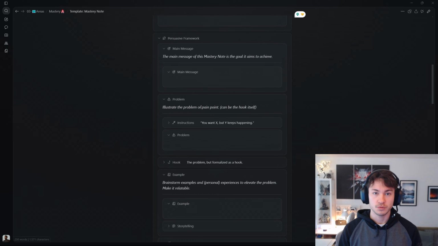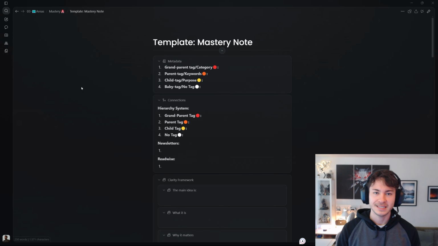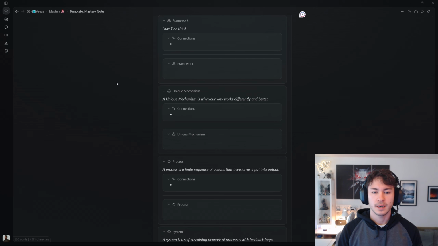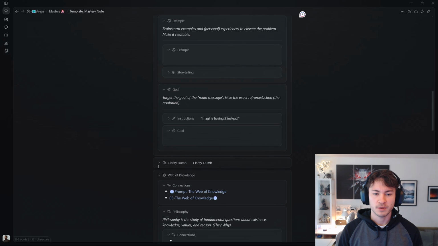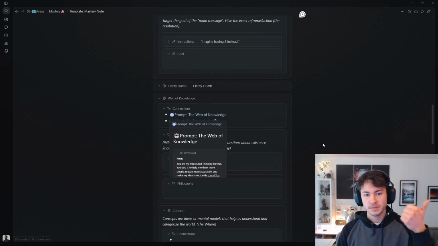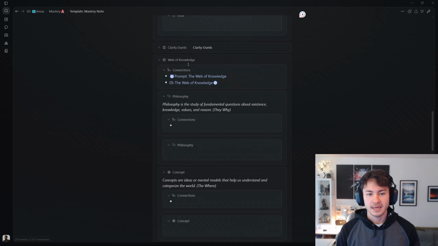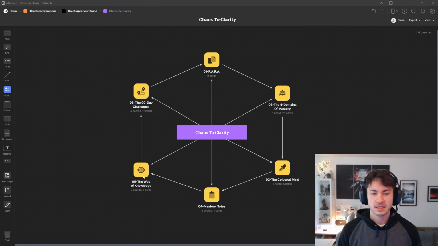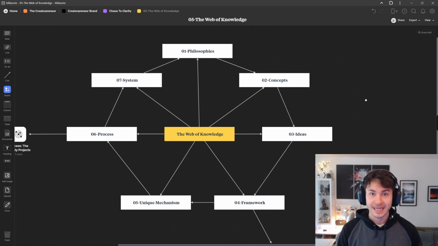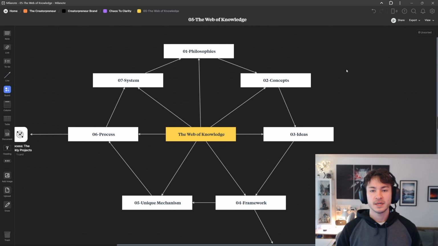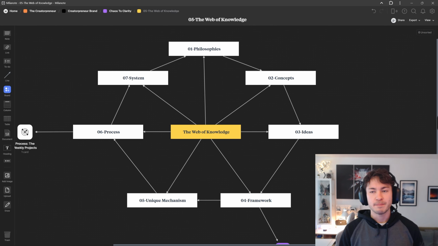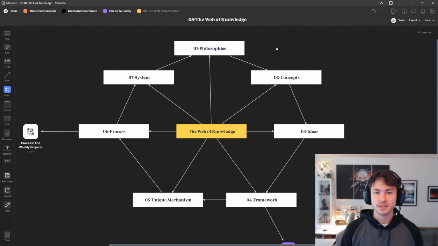So for example, if you download the template mastery notes link below, you get this web of knowledge here. This is the web of knowledge. There's a prompt and there's a web of knowledge explanation of how this entire system works. And this web of knowledge consists of 7 different categories. And all of that is to build a better brand, okay? The main point you want to achieve is to become a better creatorpreneur, okay? This is the entire sense of the web of knowledge.